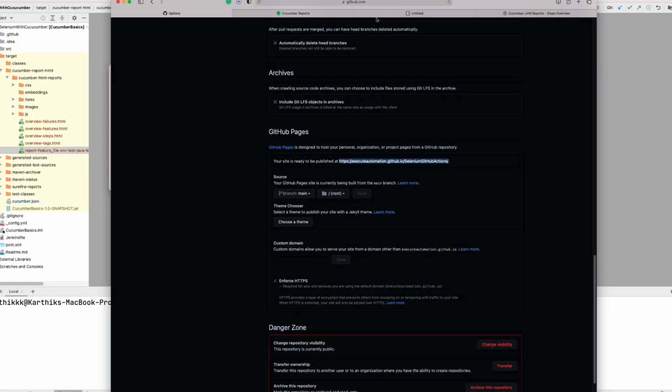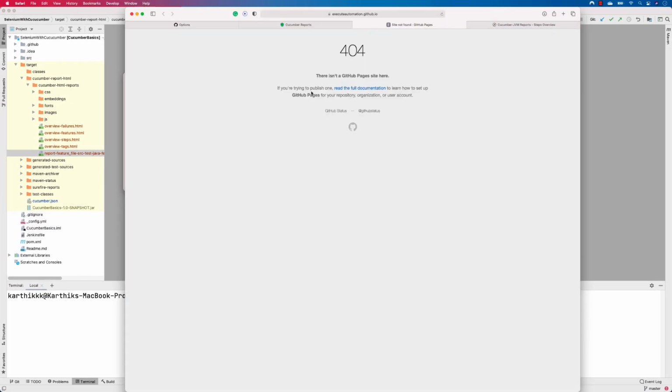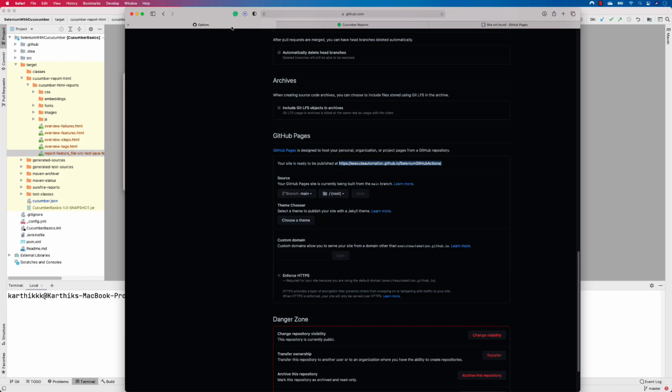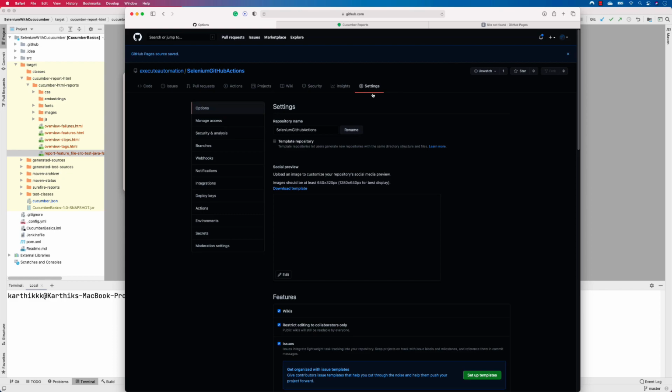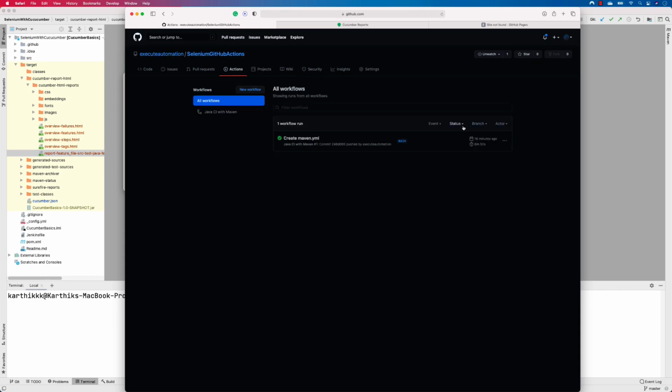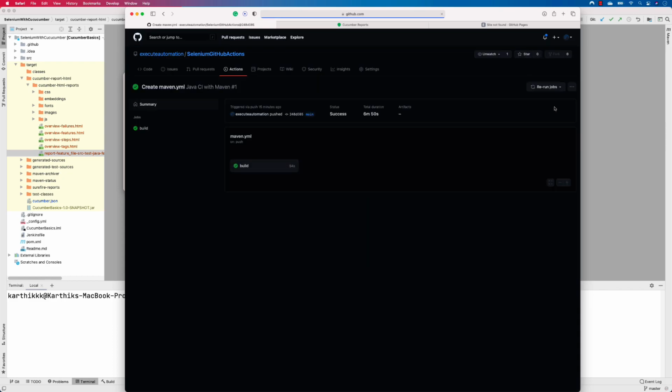And if I open this in a new tab this time, you can see that it's going to show me a site not found exception, which is all right. So now we have the GitHub Pages. We need to publish the report that we have from the target folder onto the GitHub Pages. In order to do that, I'm going to go all the way to our actions over here, and within this particular GitHub Actions, I'm going to edit the workflow.